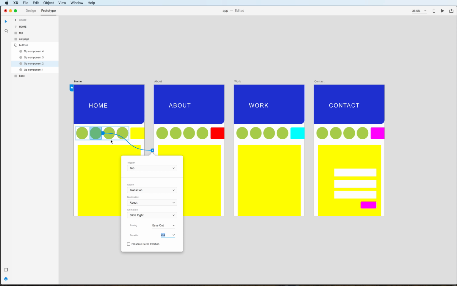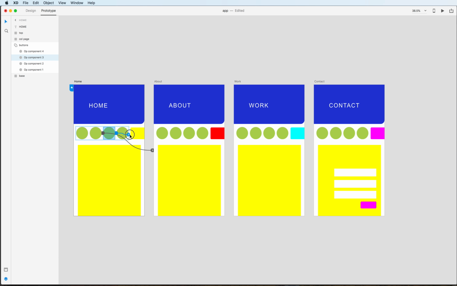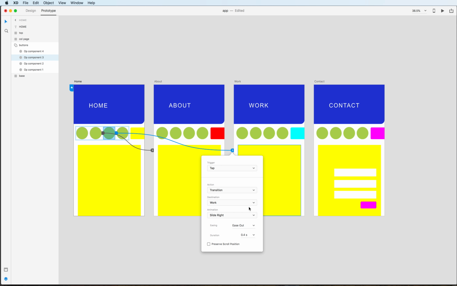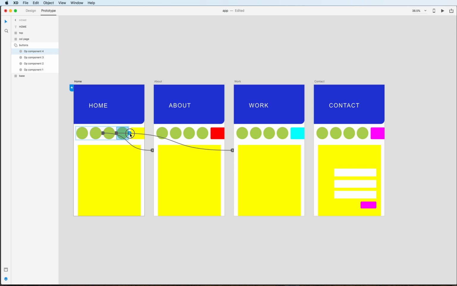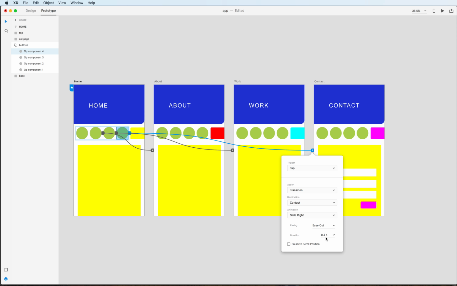Great. So now I'll go on to my second button, and I'm going to go to my work page. And I want to make sure that that's slide right, staying as what I had before, but can change it to anything. And then my last button over to this page. And also slide right to the context page. You can also use your transitions from here as well.